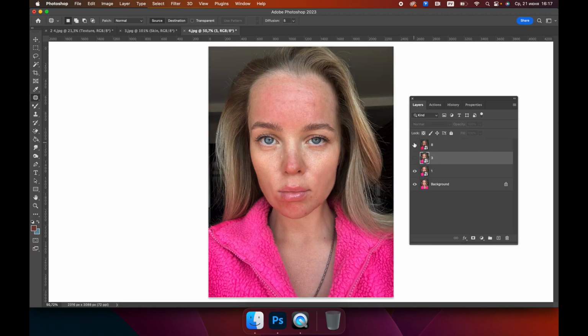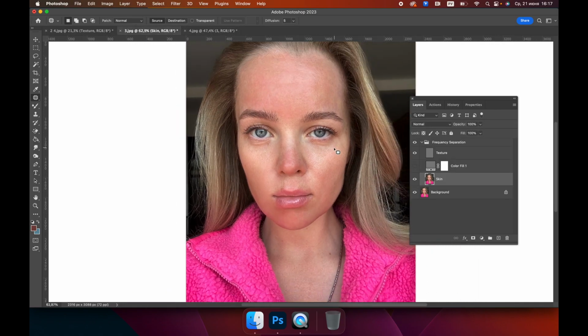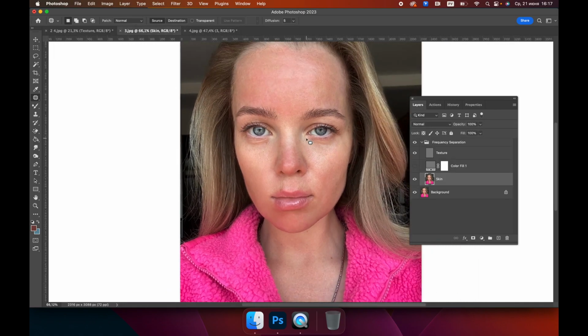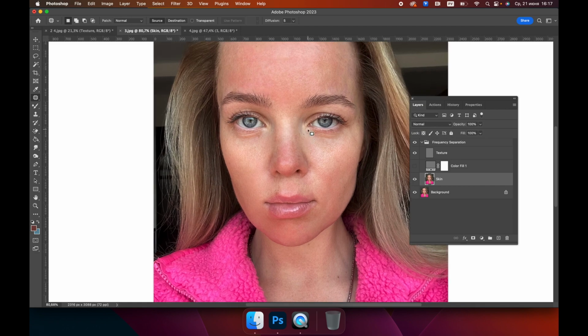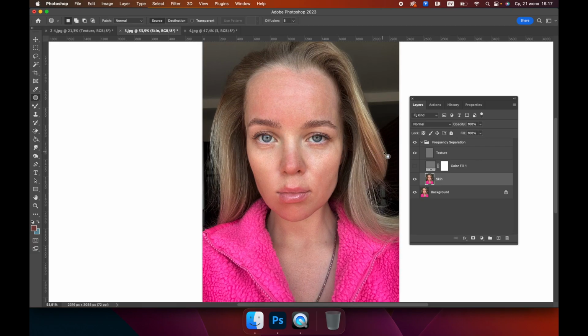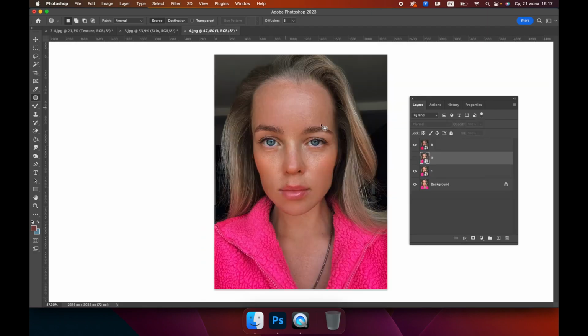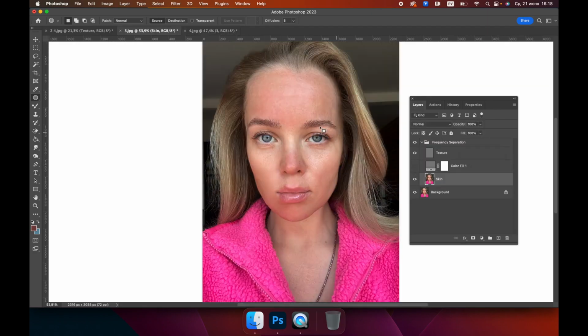With frequency separation, we would never have achieved such a natural result. Using the frequency separation method, we still lose a little texture and we get a soapy look on the skin. That is why I don't recommend using frequency separation on the entire skin area. Use frequency separation after the dodge and burn retouching method. That is when you have already made the skin smooth and you just want to soften some area of the skin. So let's fix it some more.